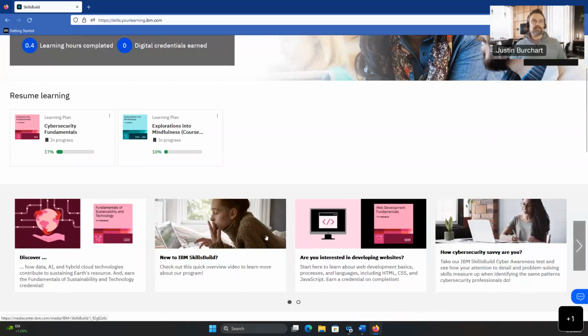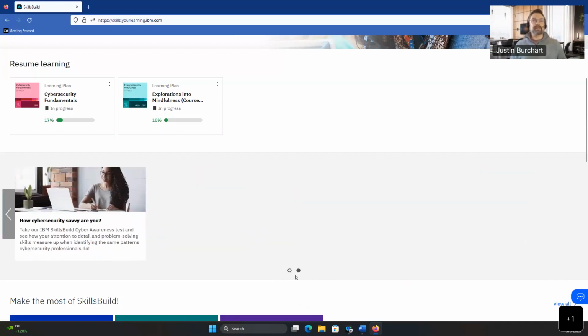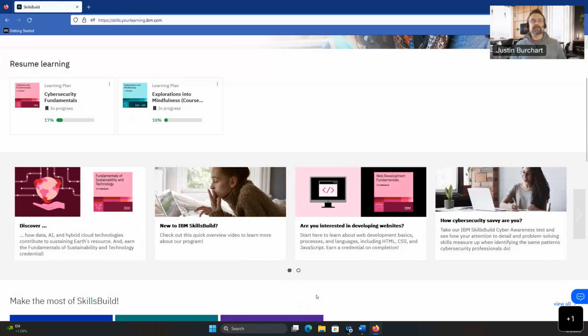The next row down, this is what we call our spotlight. And this is where our global team will publish anything that's new, interesting announcements, highlight new offerings. So this fundamentals of sustainability and technology is brand new. I think it just went live on Tuesday. If you wanted to see some other announcements or spotlights, you can click just to the right as well, using either the buttons at the bottom or the arrows.